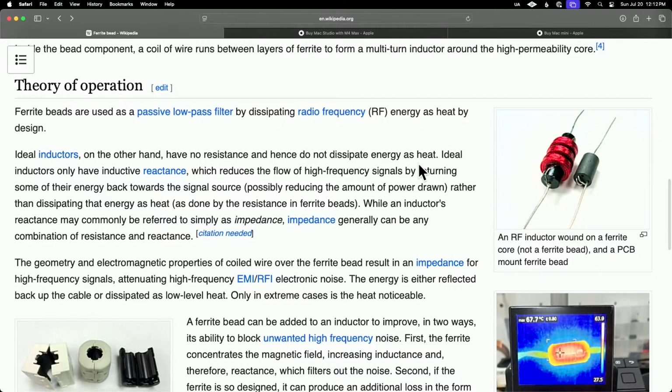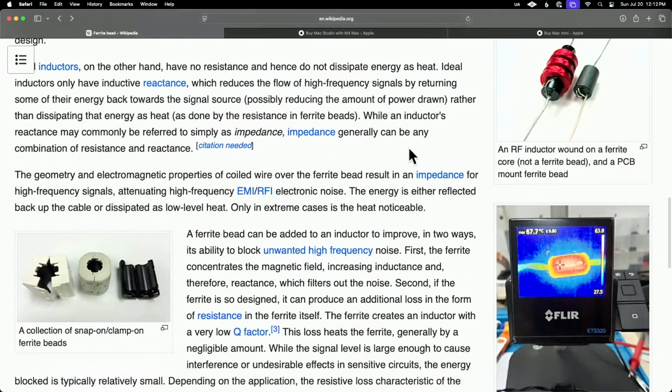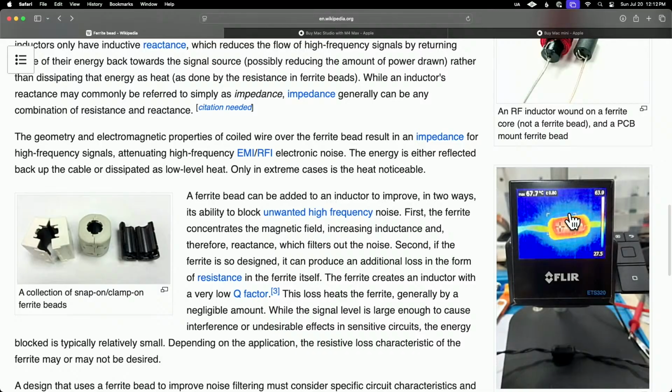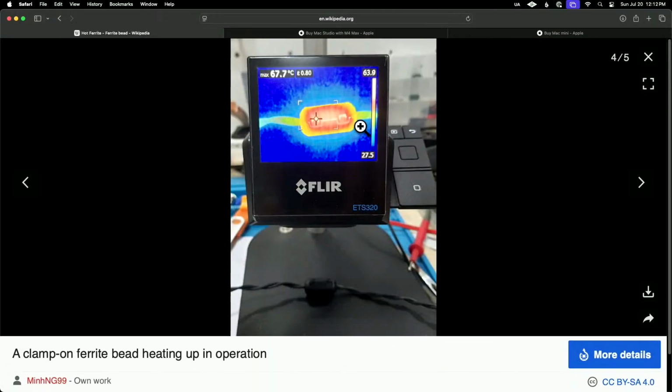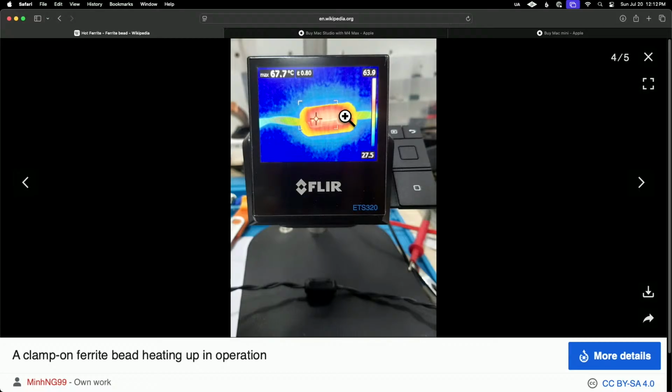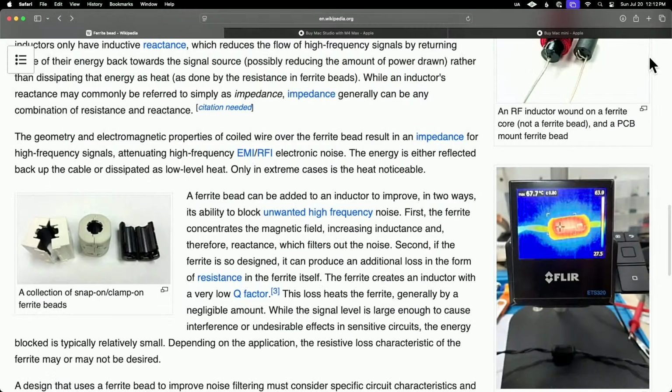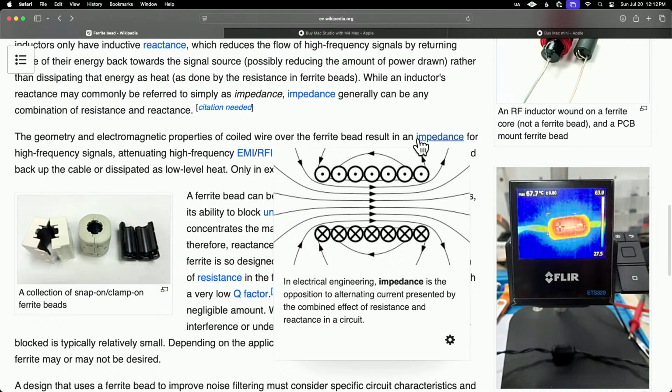All right. So in terms of how they operate, going back to the Mac here, ferrite beads are used as a passive low-pass filter by dissipating radio frequency energy as heat. What's interesting, if you look at this little image over here, here's a ferrite core thermal image, and you can see that the bead itself is actually quite warm relative to some of the other things. Wow, it looks like this is up to 67.7 Celsius, which is actually quite warm. Usually, in my experience on audio cables, they don't get quite that warm, but that's just something to keep in mind.